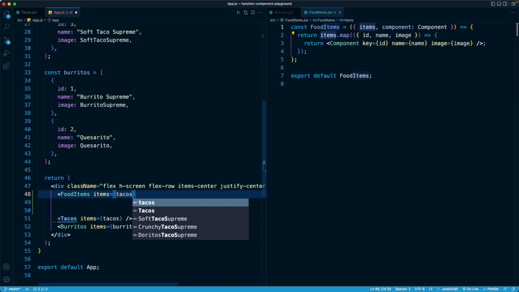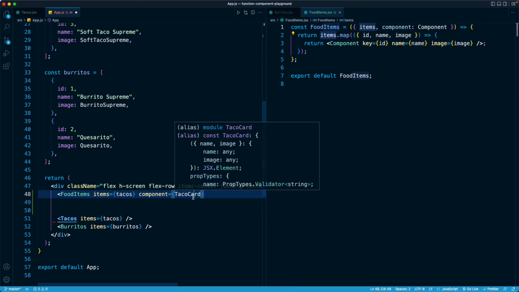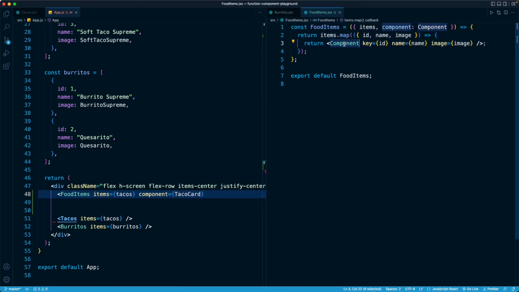from above. But now this new component also needs a component prop to represent the component it's going to return during the map method. And of course, what I want to provide here is just a reference to taco card. That is going to be the component that is going to be dynamically injected right here. Notice that I'm not rendering it, so I'm not providing the curly bracket syntax and the slash because I don't want a taco card component instance. I just want a reference to that component.